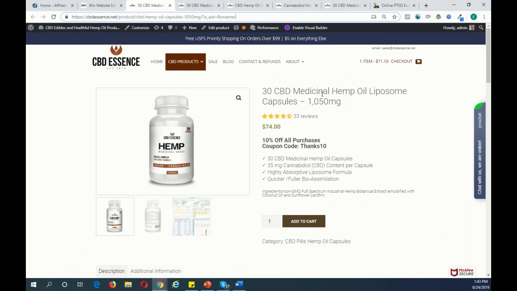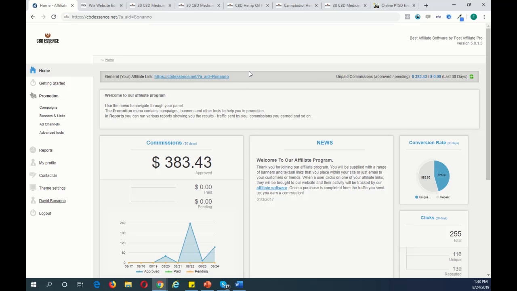I hope this helped. Again, quick recap. You can find your general affiliate tracking link right in the dashboard, and you can add everything after the / to any CBD Essence page, and it will track.